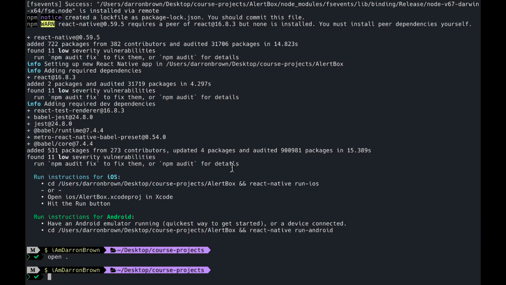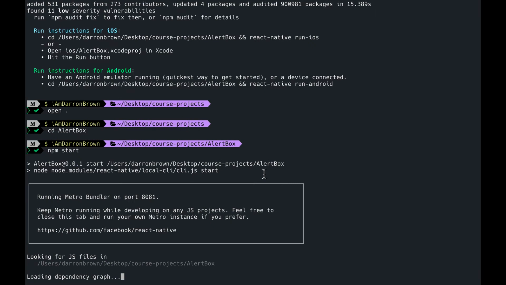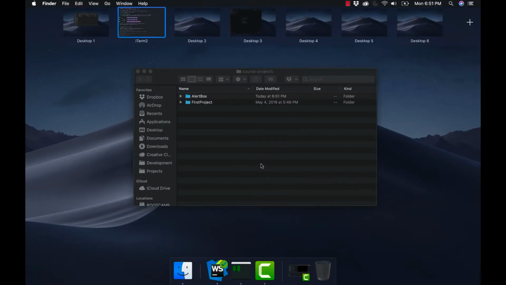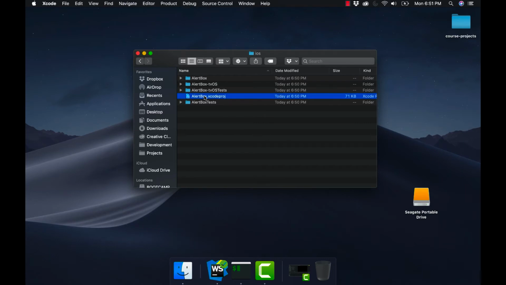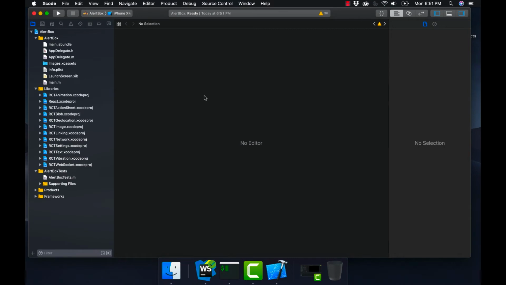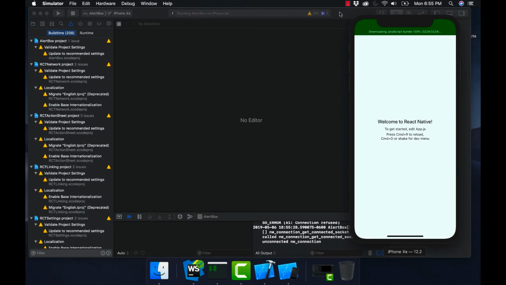Return back to your terminal. Change your directory to your AlertBox project and run the command npm start. Navigate back to your course projects directory. Click on the AlertBox, open your iOS folder, and now open your Xcode project. Let's get our application running on our emulator. Press play. Awesome, now we have our project up and running on our emulator.